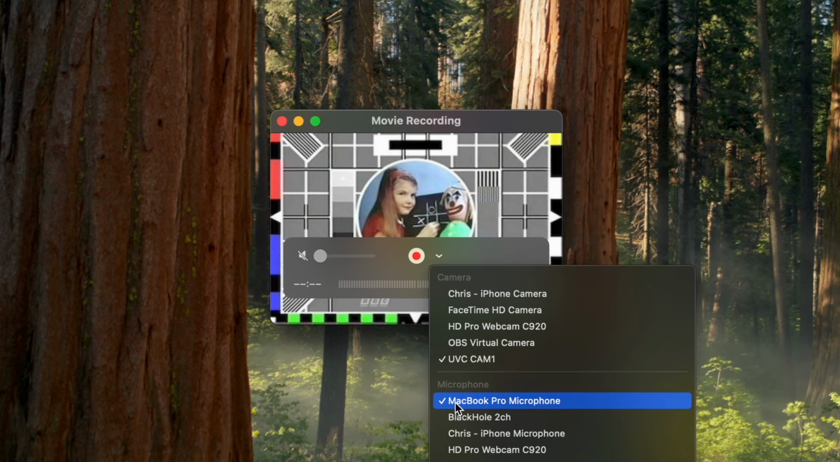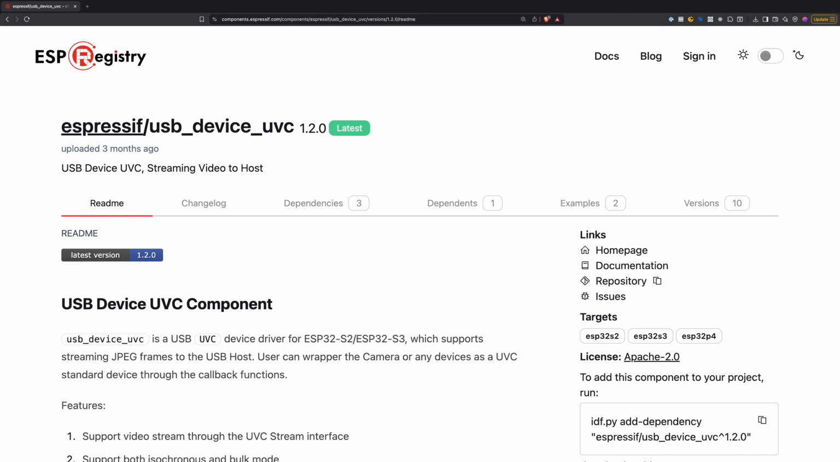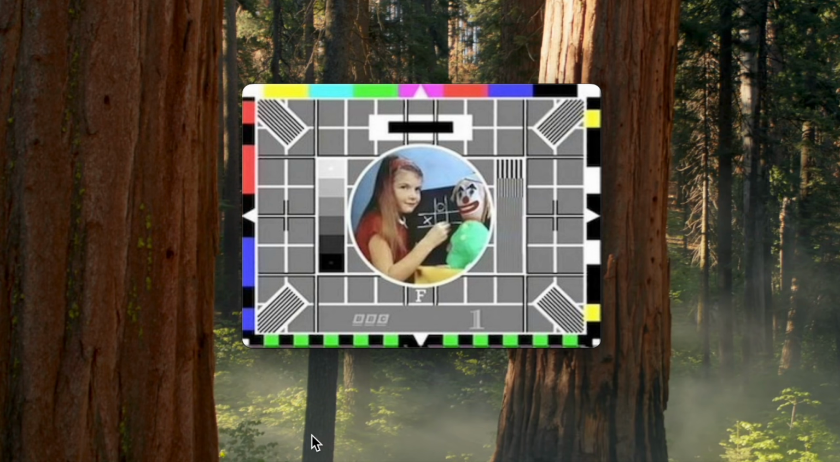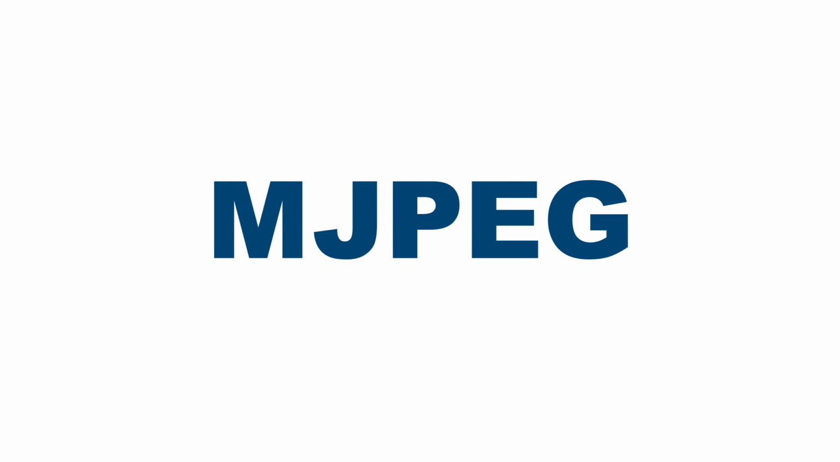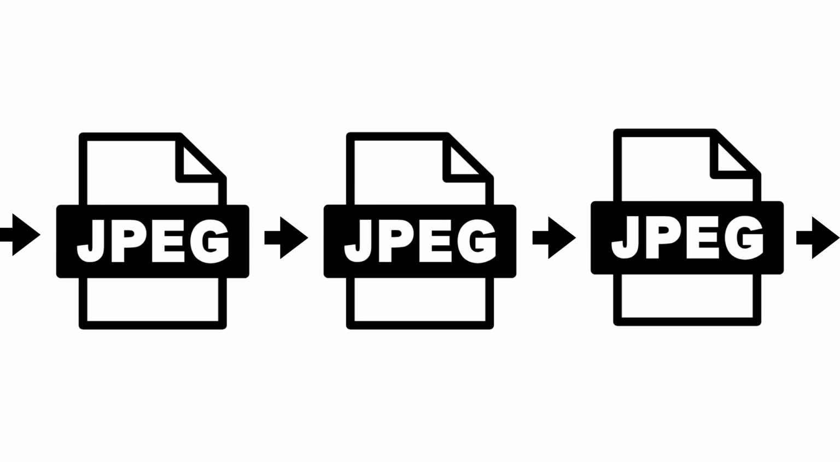So this is possibly the most boring webcam in the world. We're using the Espressif USB UVC device component, which lets the ESP32 act as a standard USB webcam. We're sending the video as motion JPEG or MJPEG. Now MJPEG is literally just a stream of JPEG images sent one after another. There's nothing very clever about it.